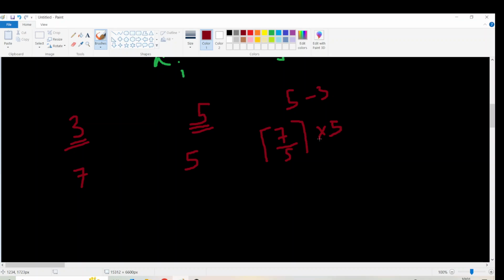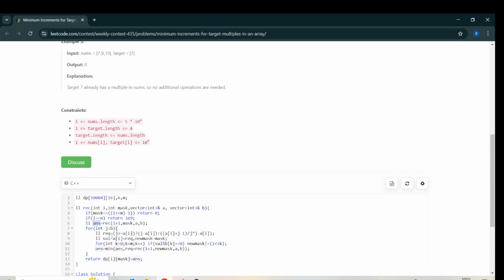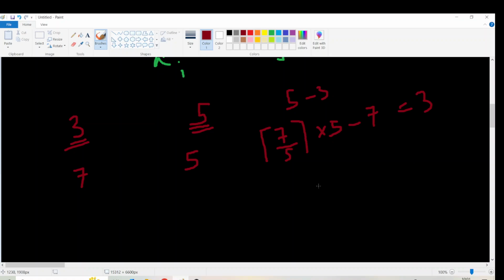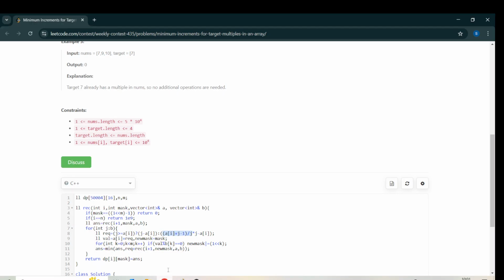So what is the number we have to add? We have to add minus nums[i], so we have to add 3 to this. That's what I am doing here. If our target[j] is greater than or equal to nums[i], we are taking the difference between them. Otherwise this is the ceiling of nums[i] by target[j], multiplied by target[j], minus nums[i]. I have explained what I am doing here. So this is our required number of operations.